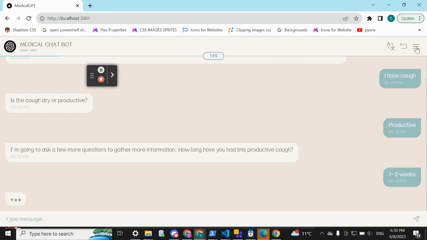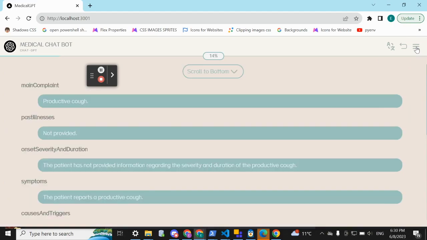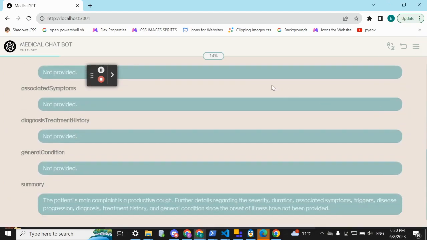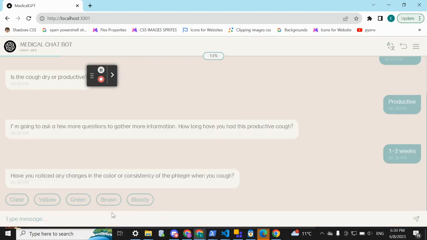The robot's able to also display the current summary. We can only click this once it's done responding. As you can see, this is all of the current data we have collected. Let's just say we made a mistake. So, have you noticed any changes? This is an example of a multi-select whereby you'd be able to select multiple options. Deselecting is pretty simple. We simply click what we selected.